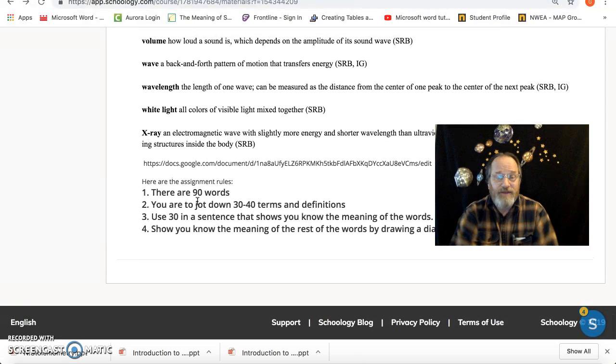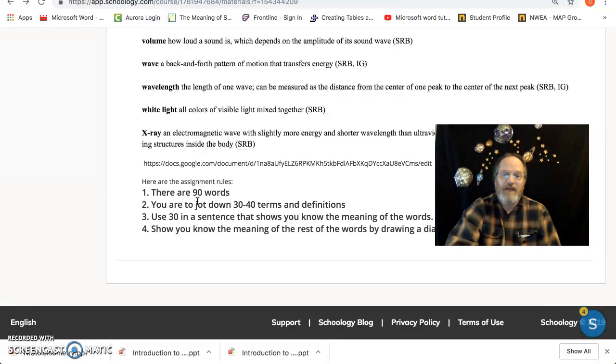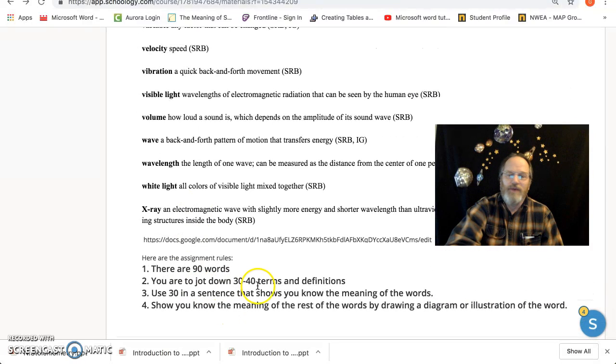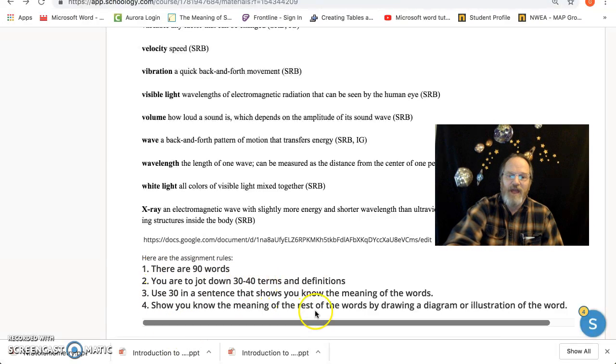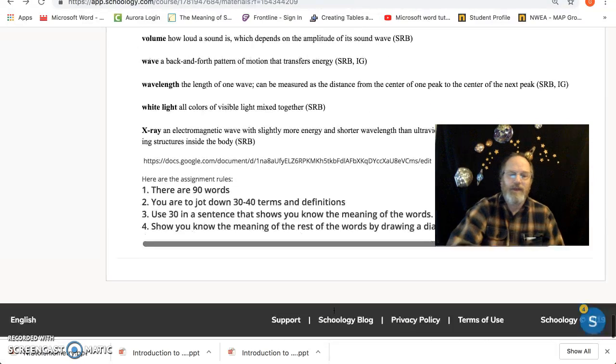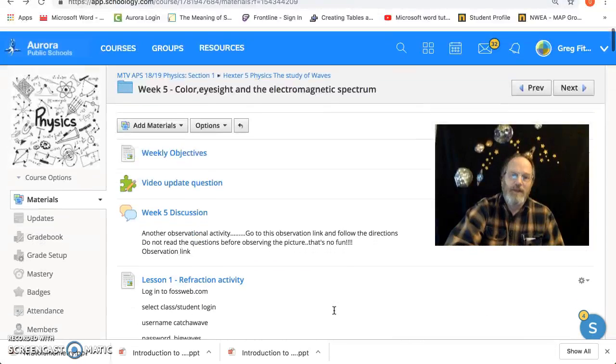Hopefully you've been working on this and you're not going to have to try to cram it all in this week. But you do have a lot of time this week to get it done, because I shortened up the assignments a little bit. So 30 where you just copy down the term and the definition, 30 where you use the word or term in a sentence, and the balance, do a diagram or illustration of the word. That's it for the week, folks.